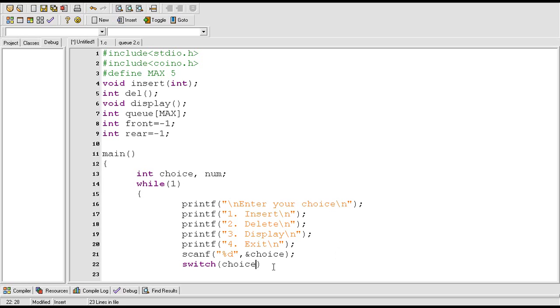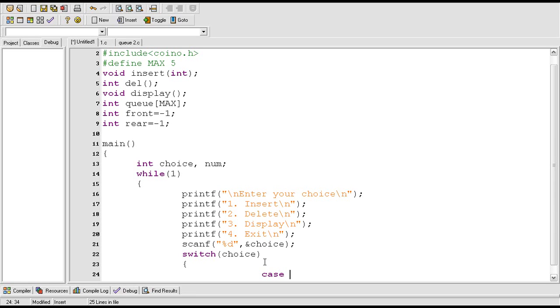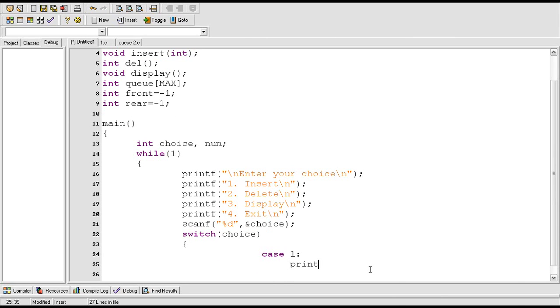And this switch statement will know what choice the user has entered, and it will execute an appropriate case based on the choice entered by the user. Now this printf statement will ask the user to enter a number to be inserted into the queue, and this scanf statement will allow the user to enter that number through the keyboard.